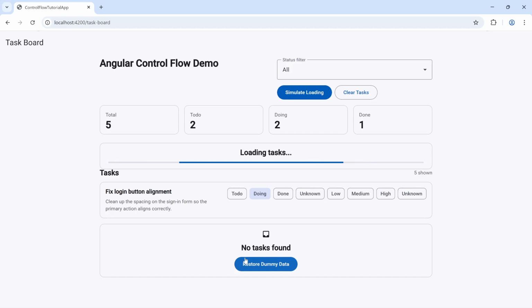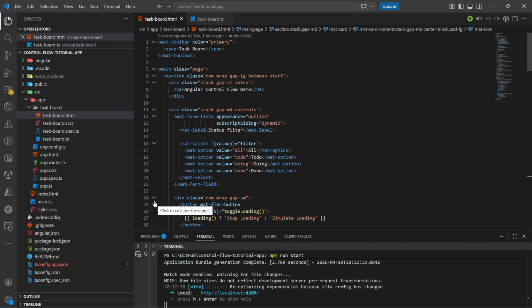Alright, so we're going to start off by fixing this app. As you can see, it's not exactly working as it should. The loading is only supposed to be displaying once we're actually in the loading state. This should definitely not be displayed together with the list of tasks, and the same for the empty task state. They should definitely not be displayed when we actually do have tasks, right? So let's start with the @if.